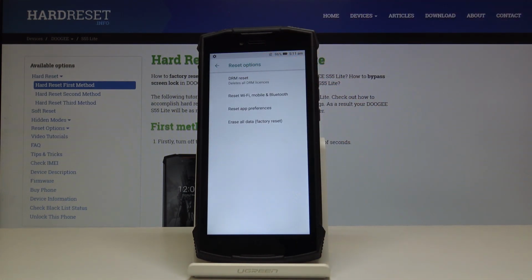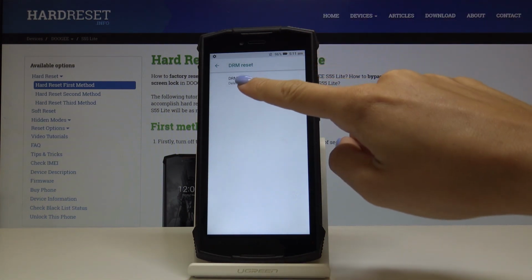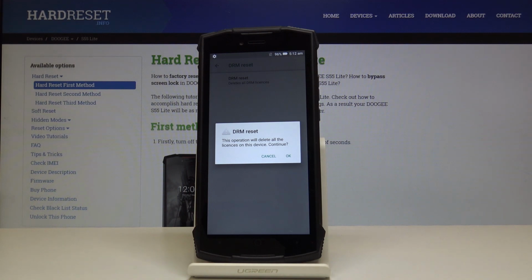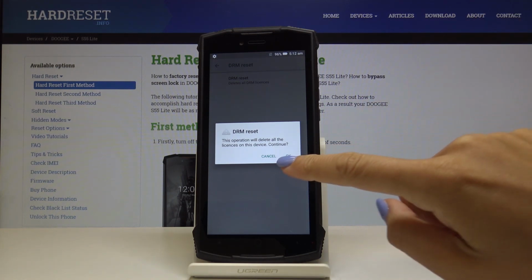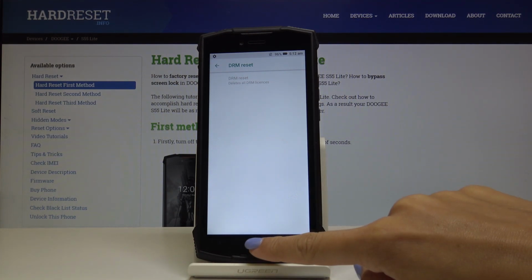it's the first tab. So if you truly want to delete all licenses, simply click on it, then tap on DRM reset one more time and confirm it one more time, because this operation cannot be undone and you will lose all the licenses on your DOOGEE S55. Click on OK to confirm, and as you can see, licenses have been deleted successfully.